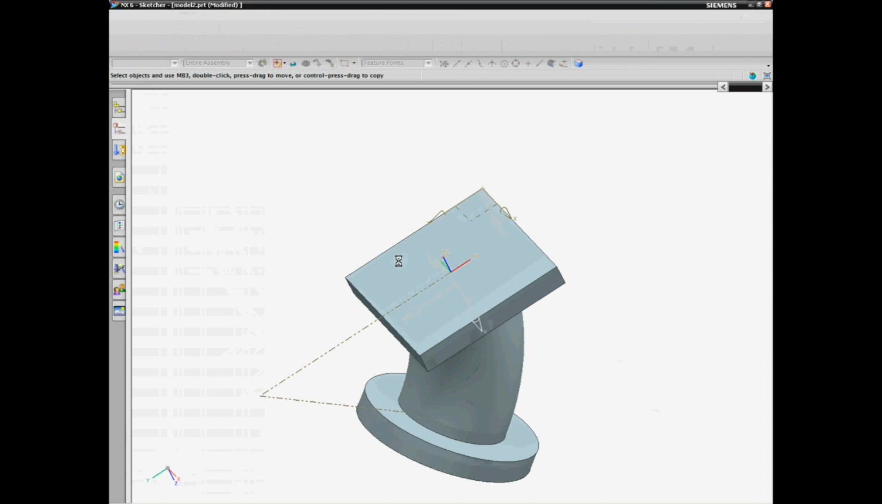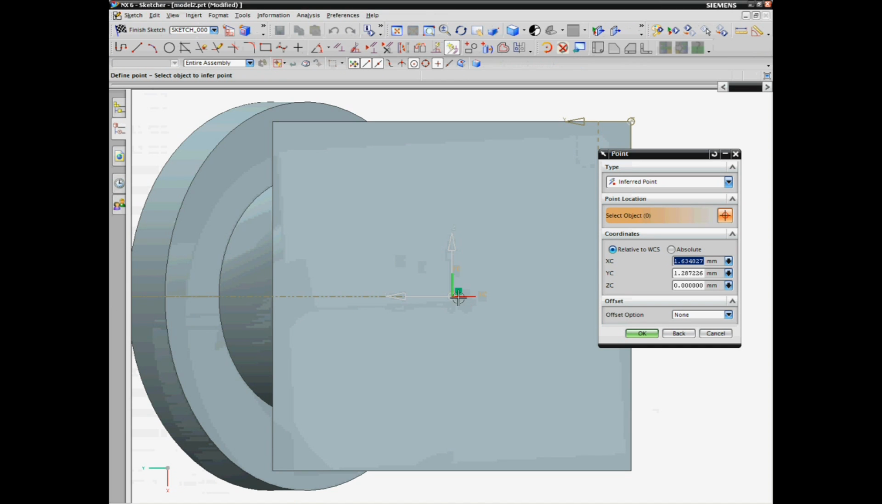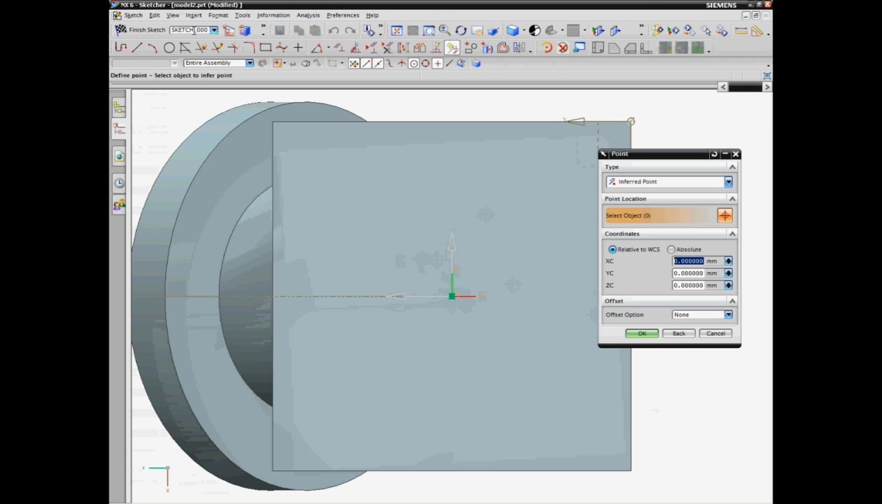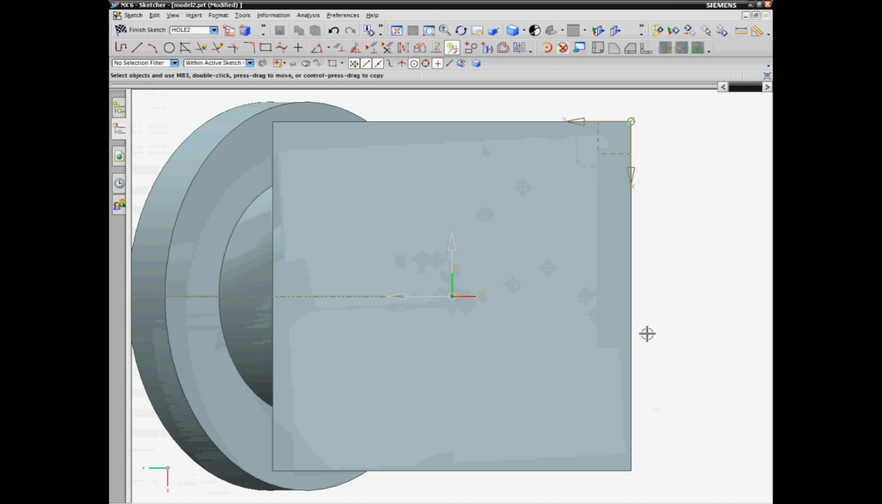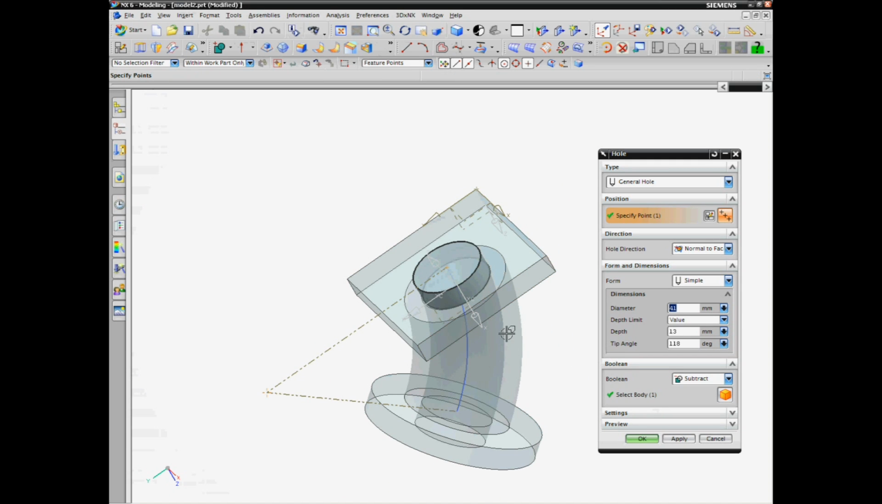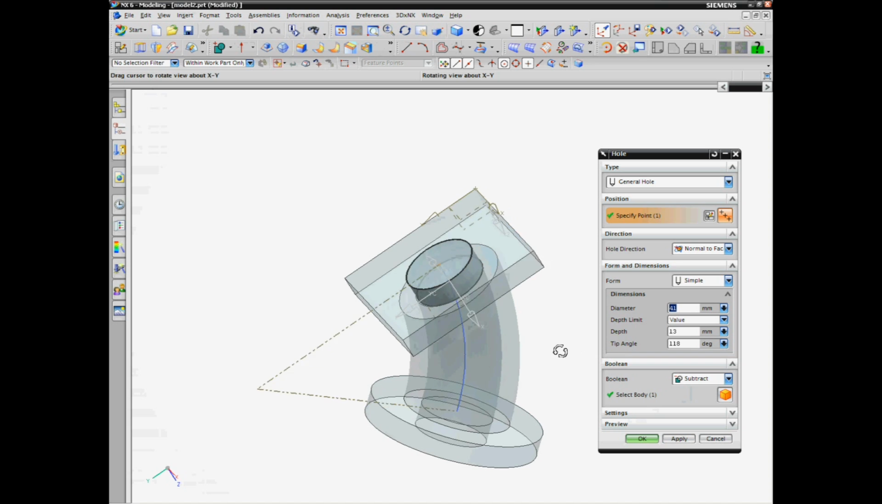So now what I could do is I could pick the face and pick the point. I can make sure that that point is the center of the circle that is the hole, and name the whole sketch. I can finish that hole and make sure that it subtracts from the body that's united.